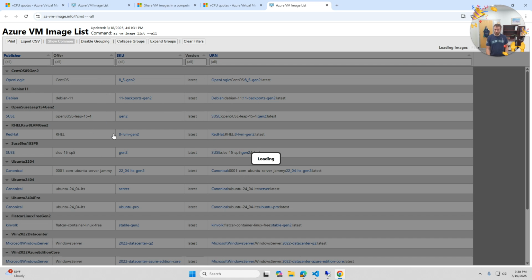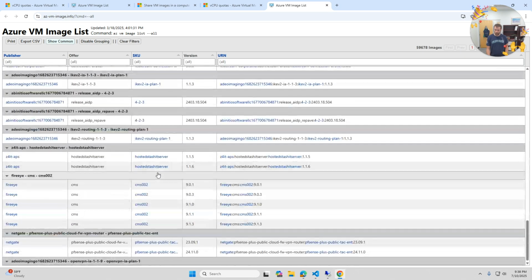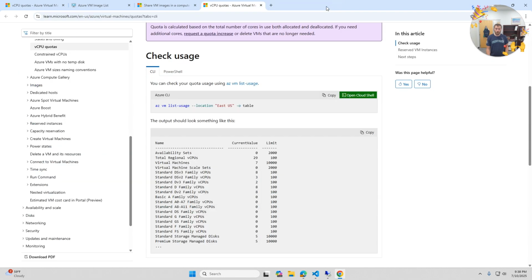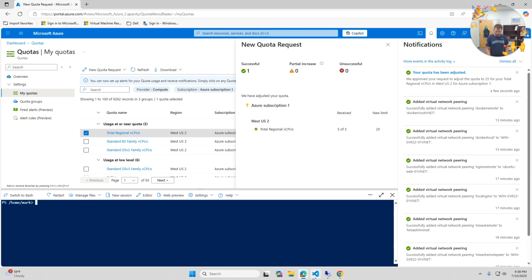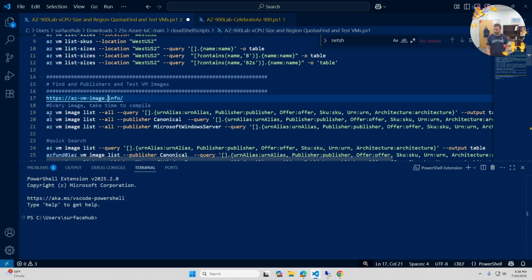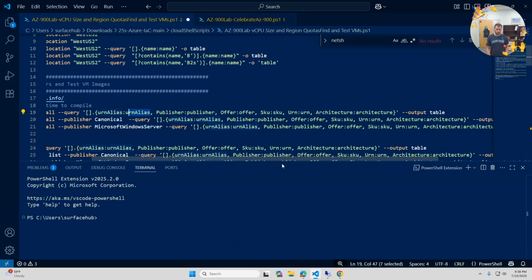Right there was just a filtered list. You can click on show all. It does take a little bit to load, and then you can see all the different images. But we can also search for images in the Cloud Shell. You kind of have to learn the syntax of these, but basically it's az vm image list, and it's all about this query parameter. You put these square brackets and then a period, and then you search, this is what you want to call it, and then this is what it is, and then it will output it into a table format.